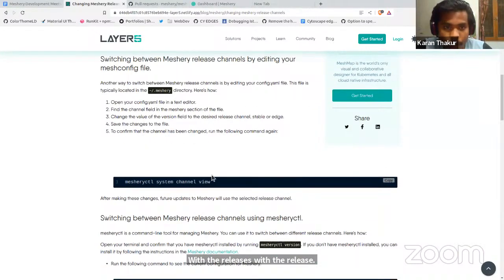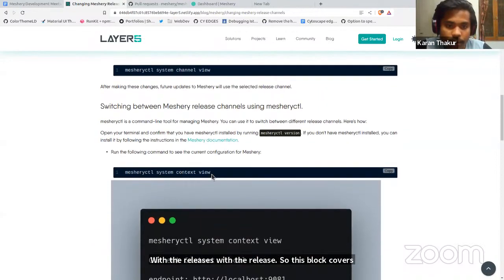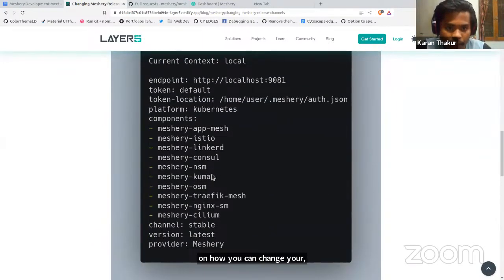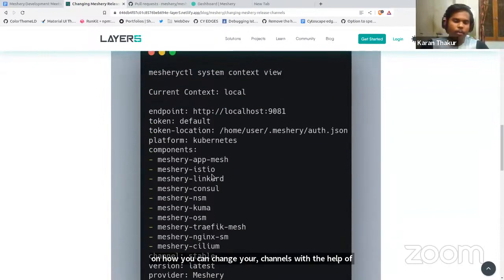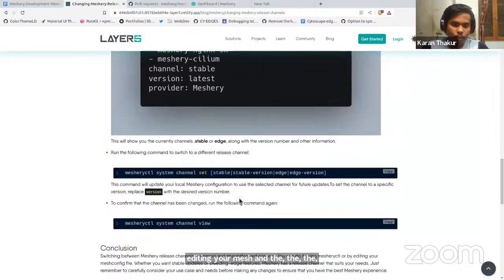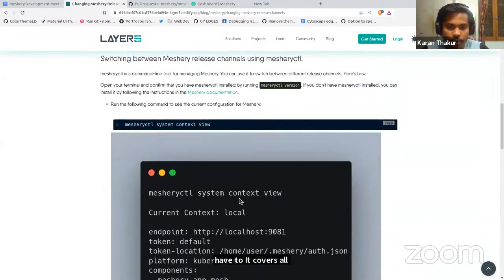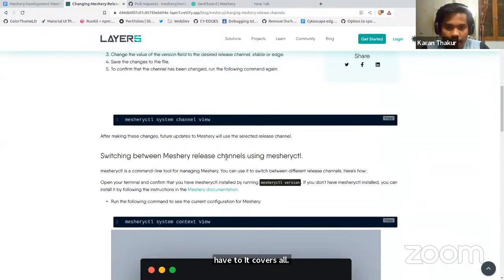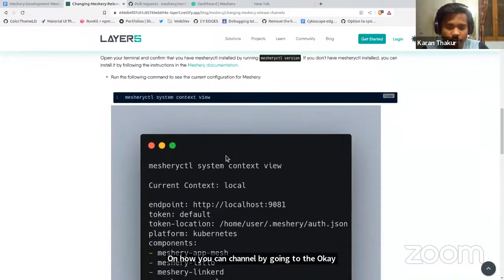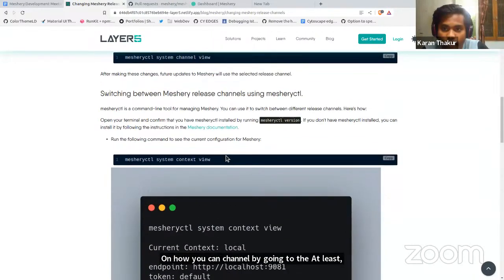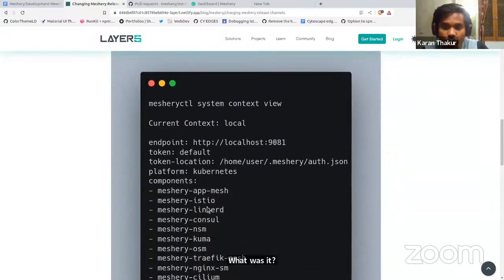So this blog covers how you can change your channels with the help of editing your Meshery config file and by changing with the help of Mesheryctl. The first step is the Meshery config. It covers all the steps on how you can change the channel by going to the Meshery directory and then changing the release channel to stable or edge. The second one deals with the help of Mesheryctl.